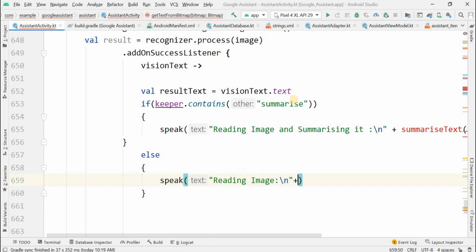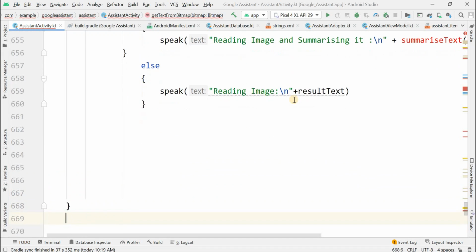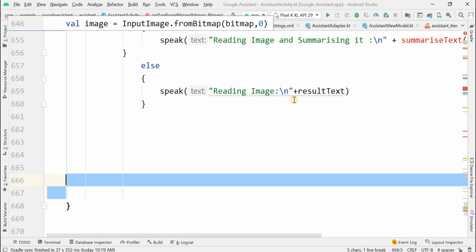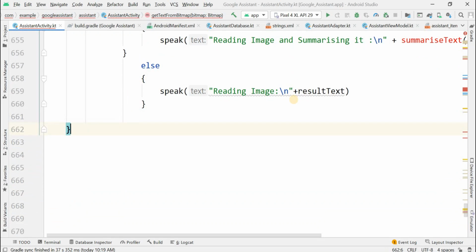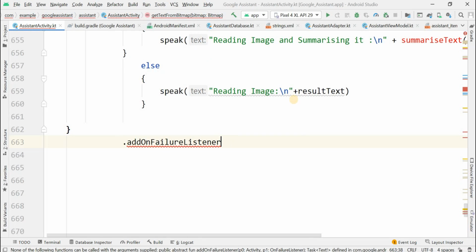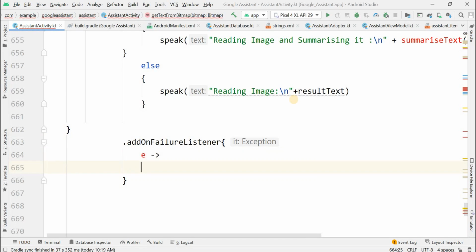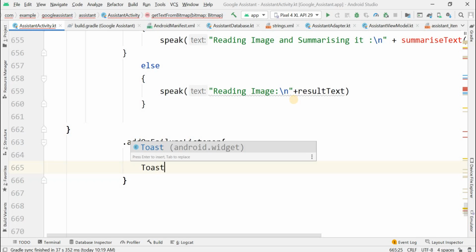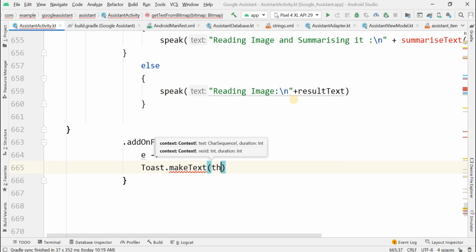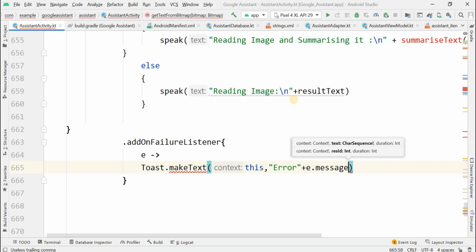Now there is one method which we have left out, and that method is summarizing text from the image. Okay, let's close it. This method is using the vision library of Google ML Kit. I think you must be familiar with it. And here we add an on failure listener, adding Toast.makeText, then printing that error message with Toast.LENGTH_SHORT, and then finally we are showing it.